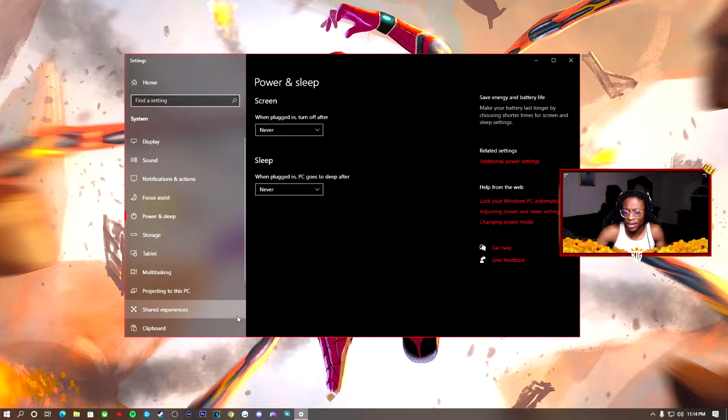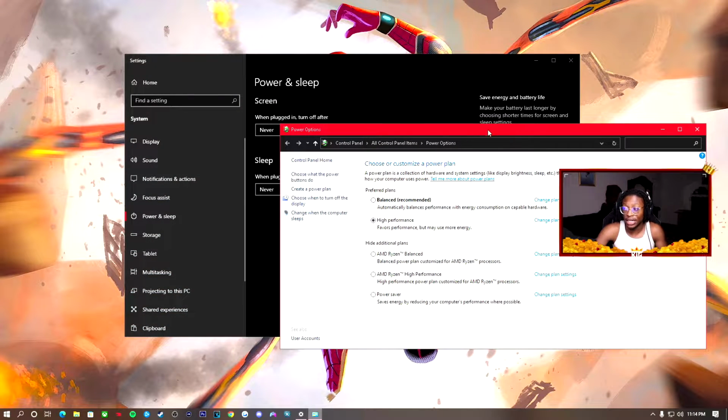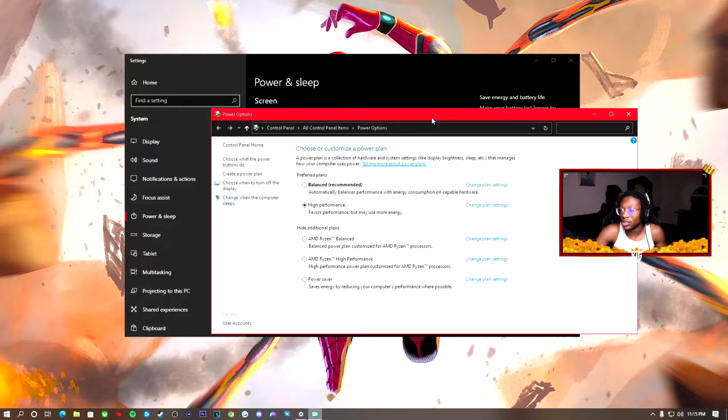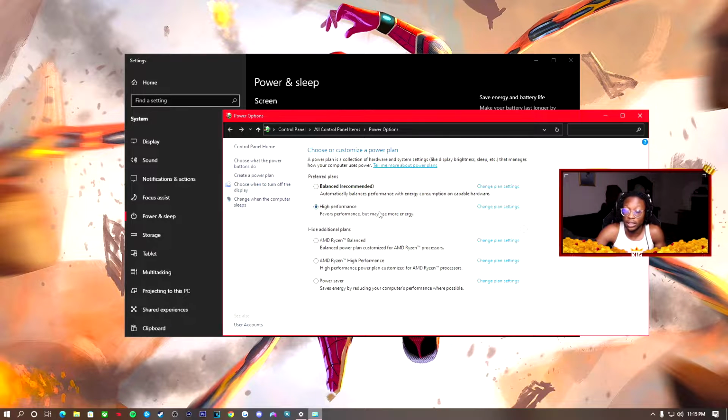Now once you can type it in, but we're going to power and sleep settings, and on the right over here where it says related settings, we're going to do additional power settings. Another way you can get to the same exact menu is just go to your control panel and then look for all control panel options and then power options, you know what I mean?